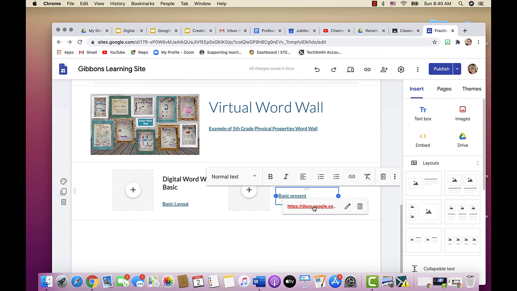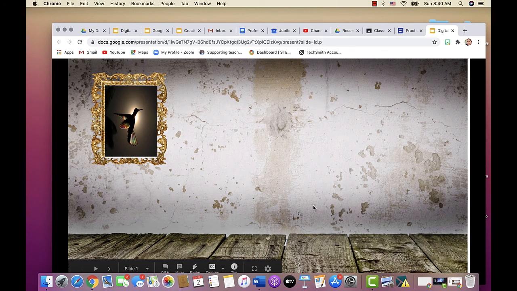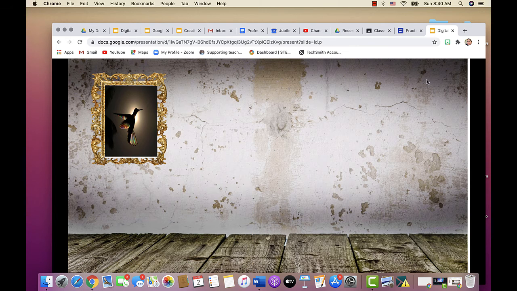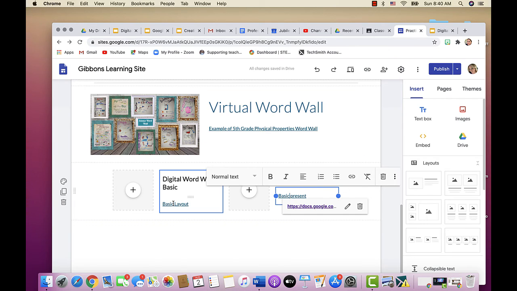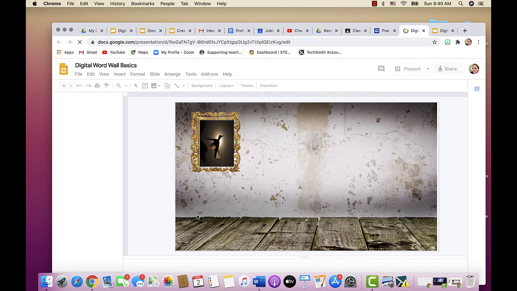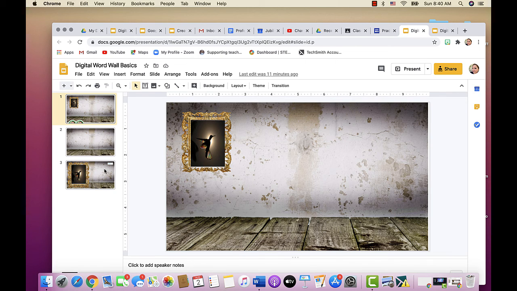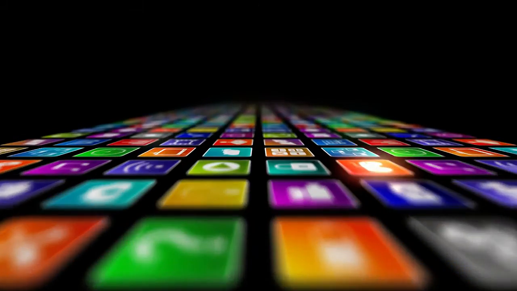But then when I'm here, I can go there, and there is the way it looks presented. Okay, so I can go home, see how it works right there, and then I can go home. Otherwise, if it's here on the basic layout, the thing about doing the basic layout is that it's there and anybody can edit it. So hopefully that makes sense. So that's it. That wraps up this part of the presentation on the digital word wall.